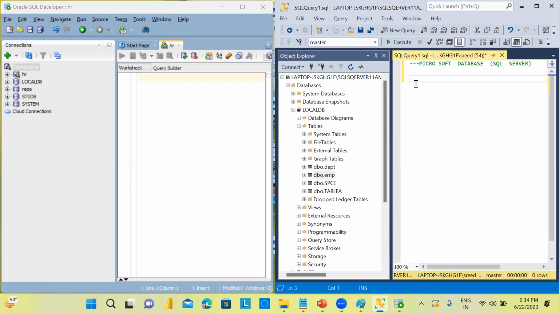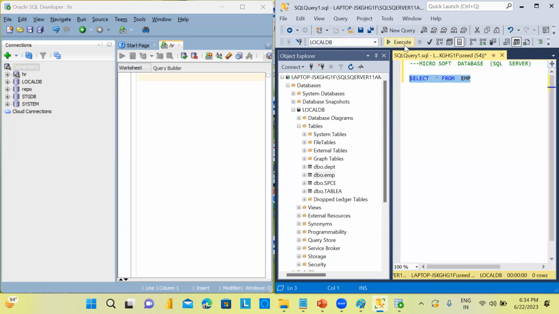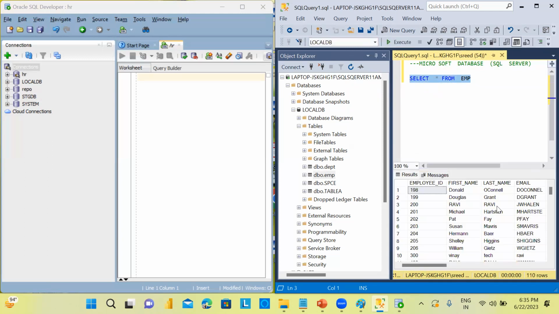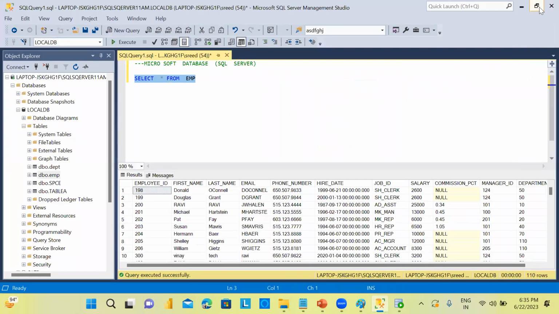If you want to see the employee table, then what we require here is SQL. I am going to write SQL like this: select star from employee table. What am I asking? Simply, in local DB, go and show me the employee table data. Execute it. Is it showing or not? See here, the data is showing in a complete table format.